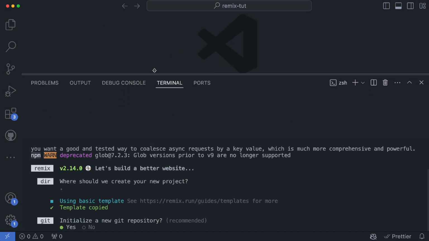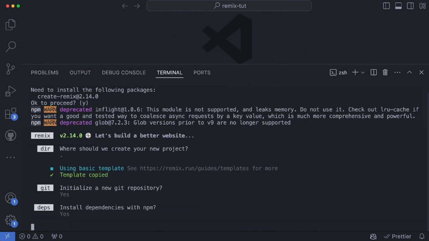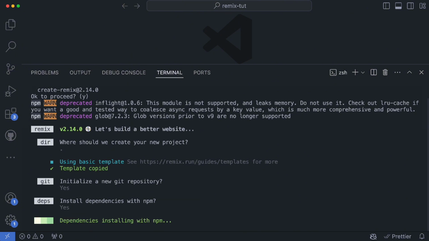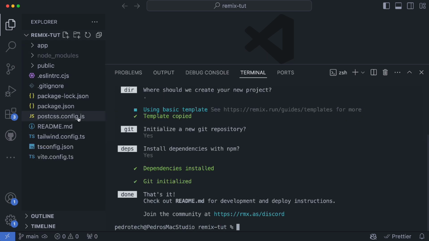Then it will ask me, okay, initialize a new Git repository? Yes, I do want one because I'm going to upload this to GitHub. Install the dependencies? Yes. So I'll press enter again. And it should start installing all the packages, and the files seem to already be laid out over here. Okay, as you can see, we finished it off.